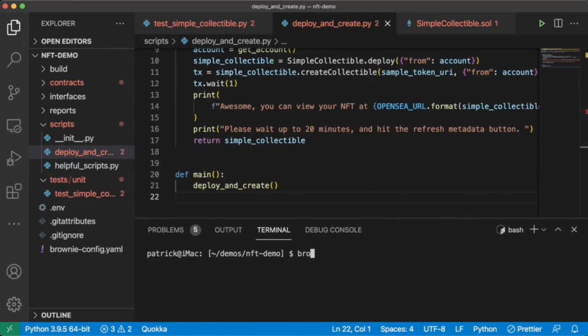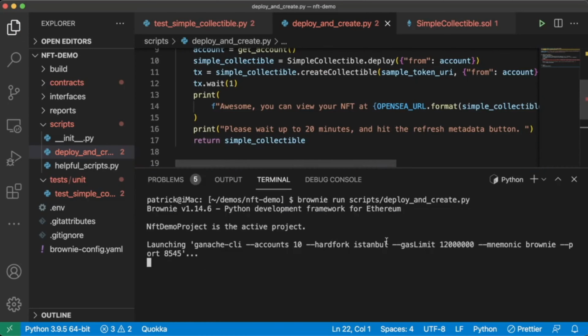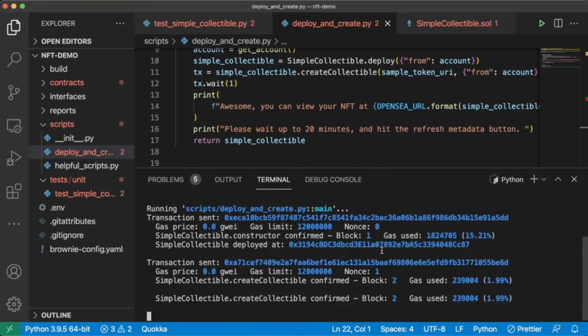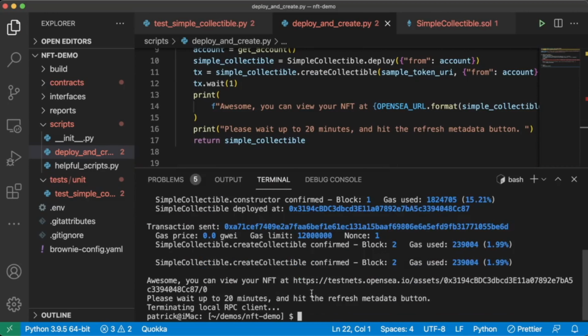And you'll see brownie run scripts/deploy_and_create.py. If we go ahead and run this again, we can just run this on the development network real quick instead of on Rinkeby. You'll see that this does also work. Obviously, we won't actually be able to see our NFT on OpenSea because this is deployed to the Brownie temporary Ganache chain as opposed to a persistent Rinkeby chain.